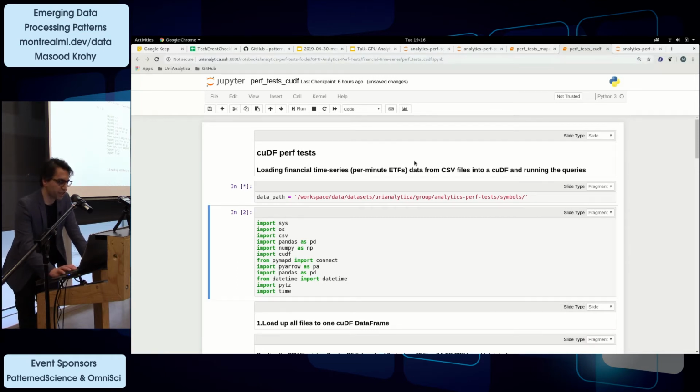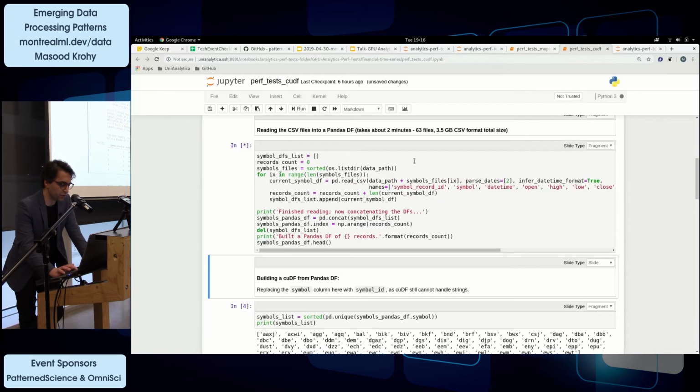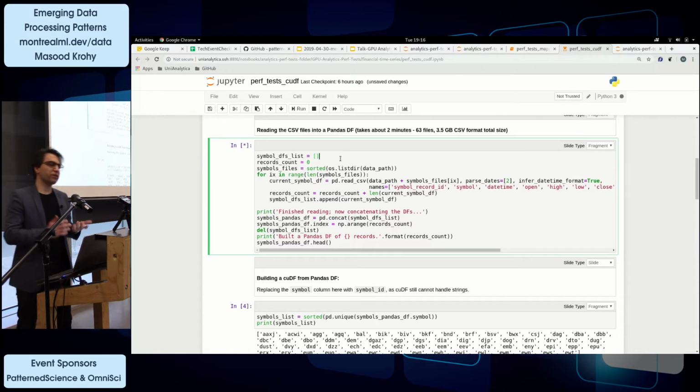So this is for cuDF. And as I said, it needs to first read the data into a pandas DataFrame. So you create a first pandas DataFrame, and then we are going to create a GPU DataFrame out of it, lower in the notebook. So I'll come back to this. This is going to take about 2 minutes to read up.